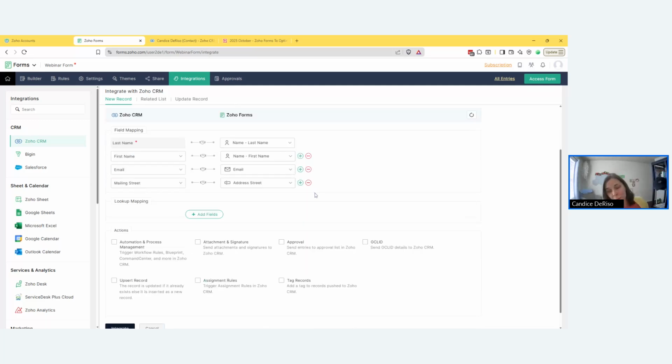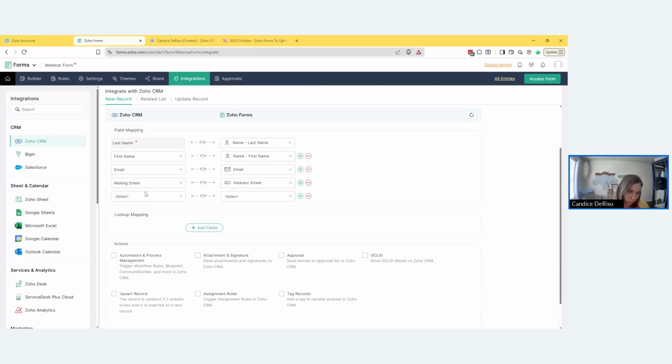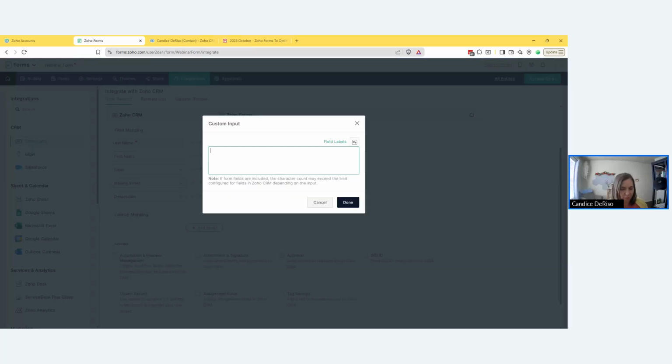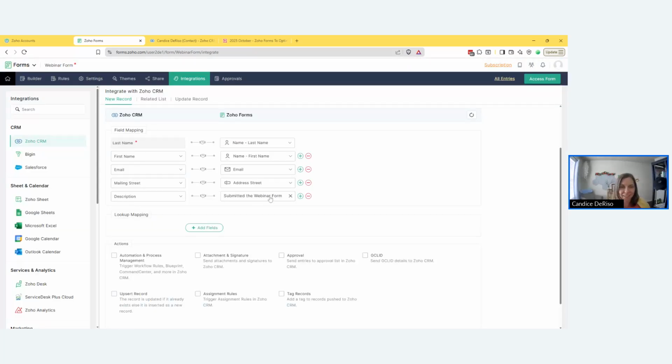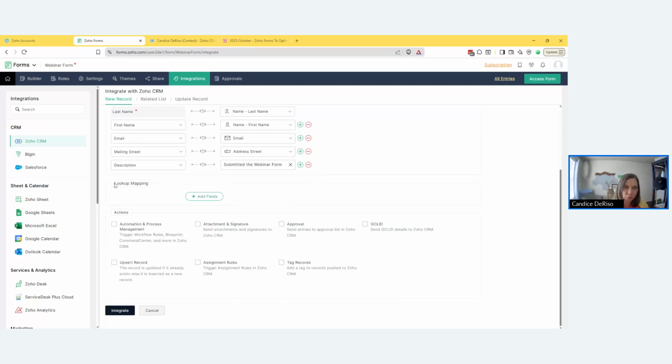Right? And if I wanted to, I could even add a manual input. Maybe I have some field called description, and I want to put manual input, submitted the webinar form. Beautiful. And that's like the person didn't have to put that in. I just put that in the integration. They do have lookup mapping.